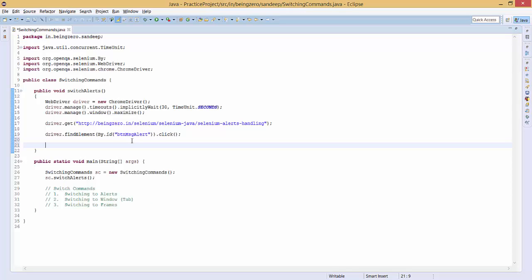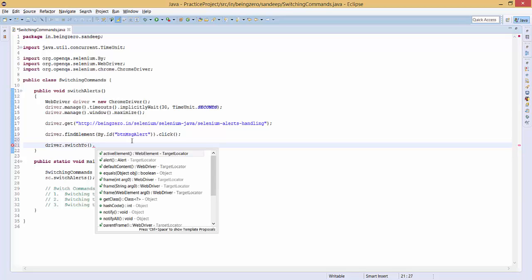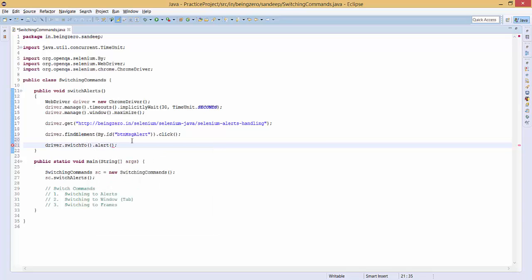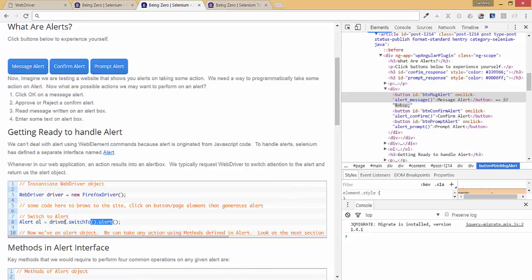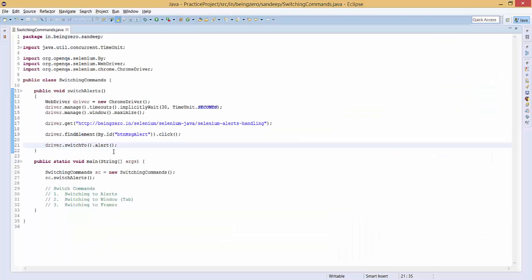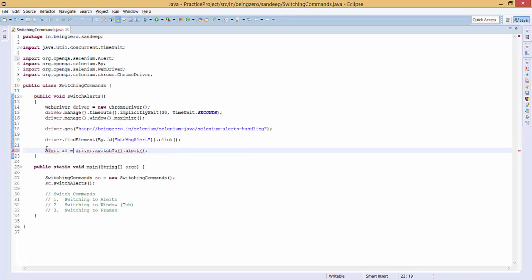As I said, in order to switch to alerts, we'll be using the switchTo function. If we put switchTo dot, we see there is a function alert. When we say switchTo().alert(), it will take us to the alert of the page and it will return us an alert object back. This is there in the documentation. So when we are switching to the alert, we are getting an alert back. Alert is an interface in Selenium, so we got that alert.